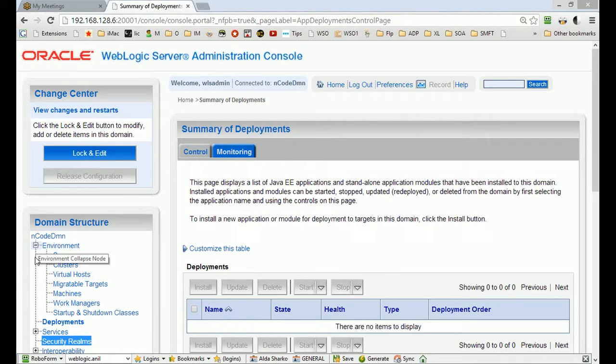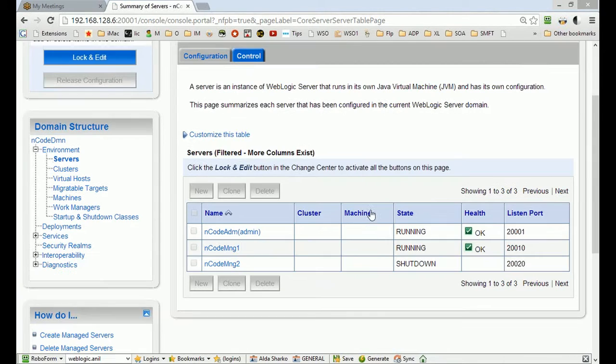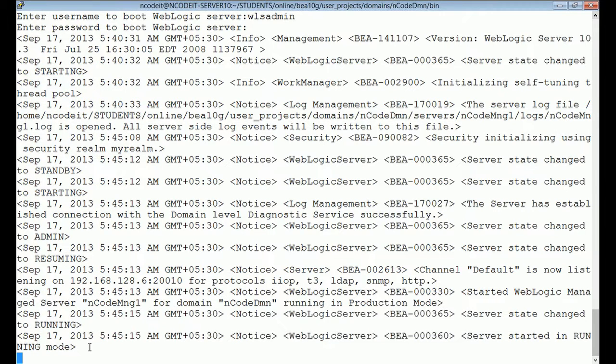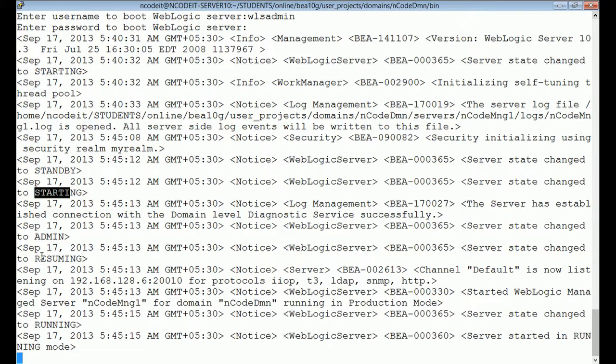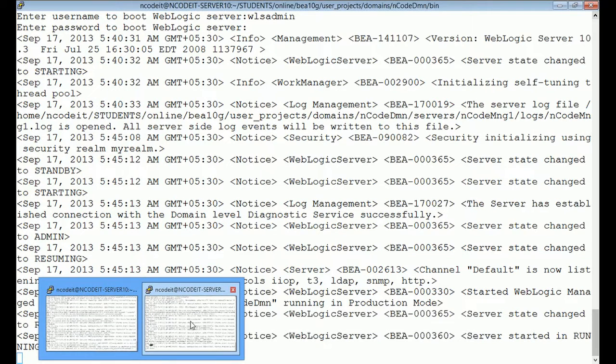We know about servers, so let's click on Servers. These are the servers. You have the admin server running, in this state, on this port number. Managed server 1 is also running on this listen port. Managed server 2, we did not start it yet, so it's shut down. If you go back to the screen, this is where managed server 1 is running. Managed server 1 also goes through the same phases: standby, starting, admin, resuming, and running. Now the same way we can start a second managed server.